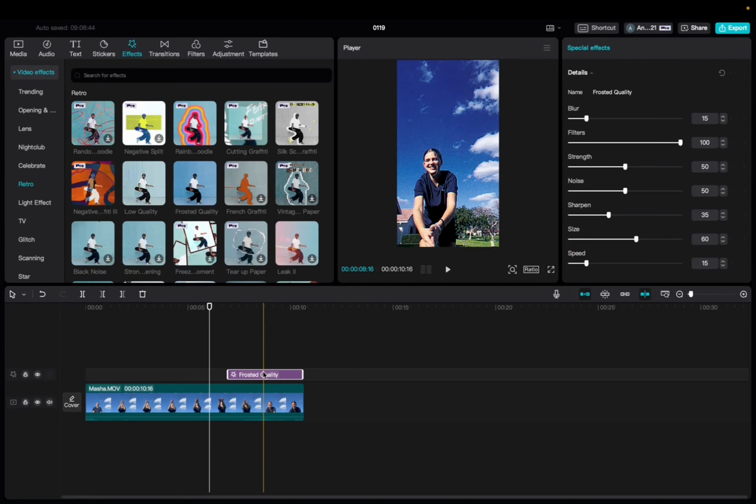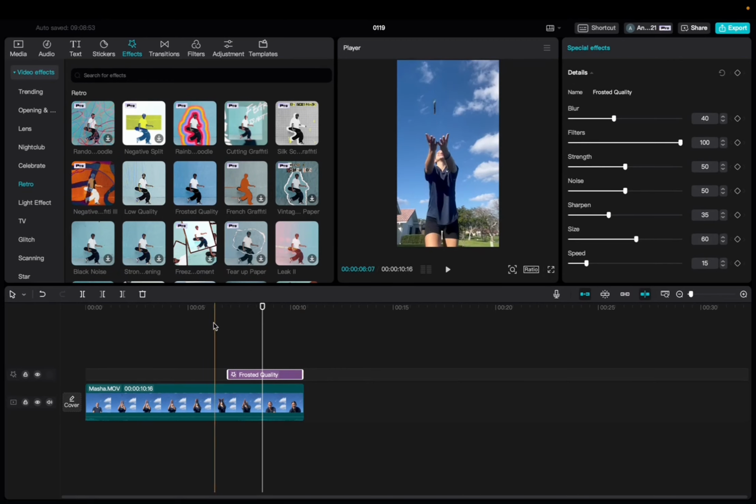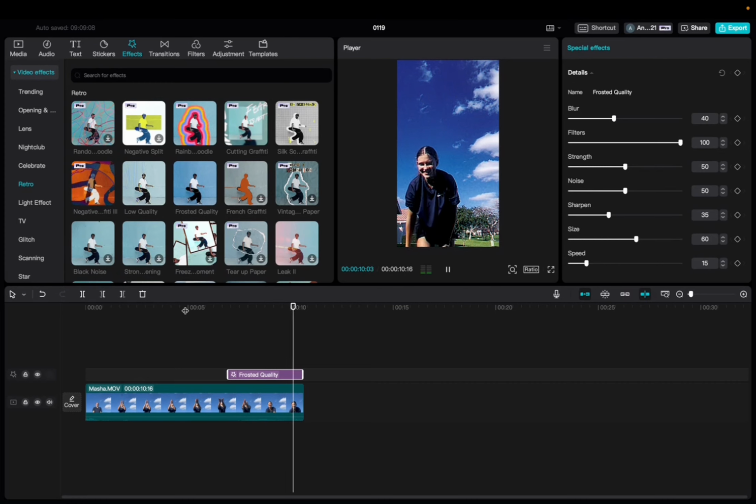And now with the effect being selected, we'll go to the special effects tab and we can mess with the blur of the effect, the filter, strength, the noise, sharpen, size, and speed, and also add keyframes. You guys should play around with these settings to fit your effect needs. And so let's check it out. Damn! That's a cool effect.